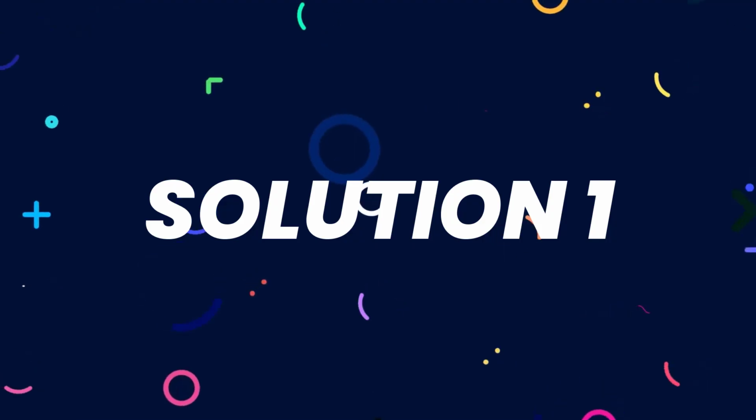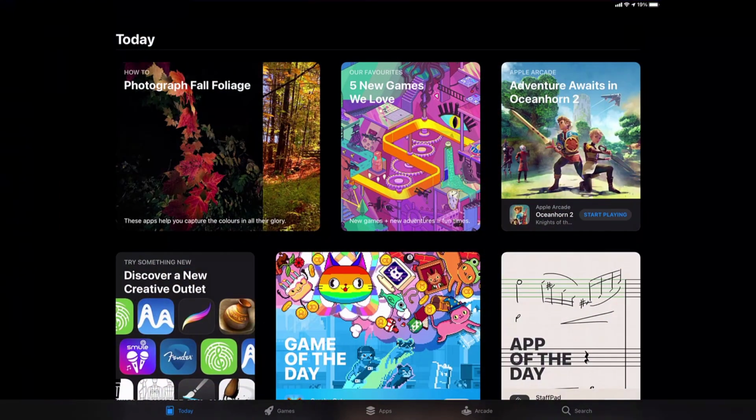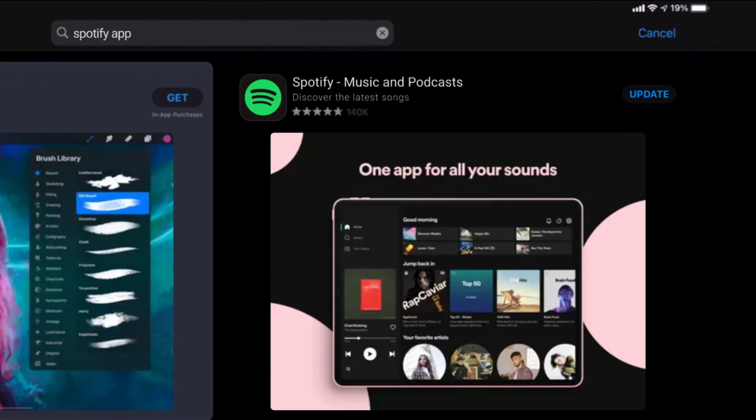So first of all, you need to make sure you're running the latest version of the app. Open up App Store on your device, and then tap on this search icon in the bottom right corner. Then search for the Spotify app, and if you see this update button right next to the app name, simply tap on it to make sure you're running the latest version of the app.